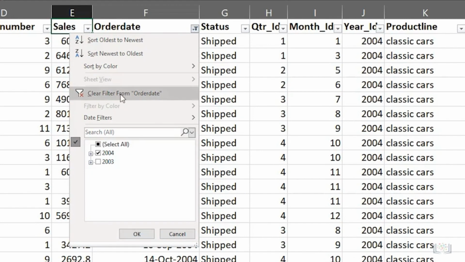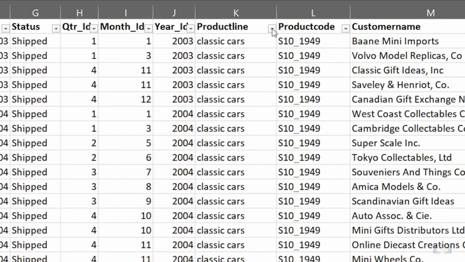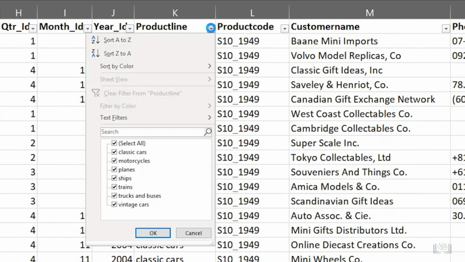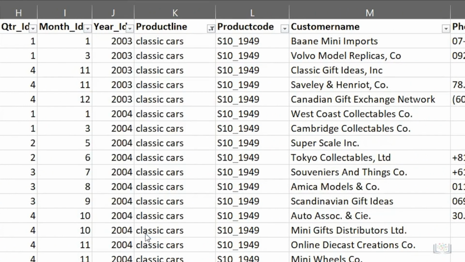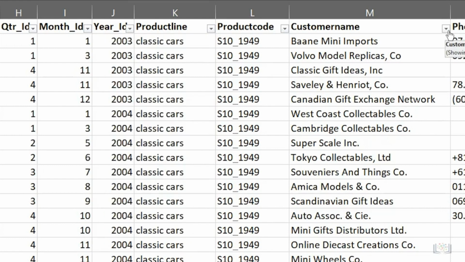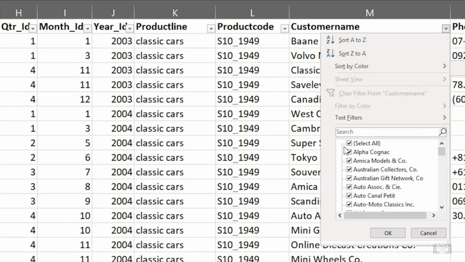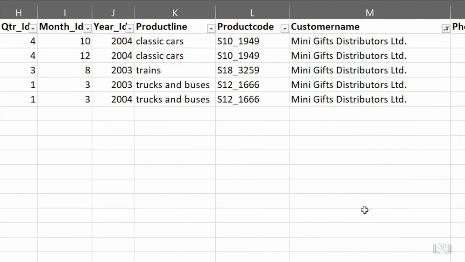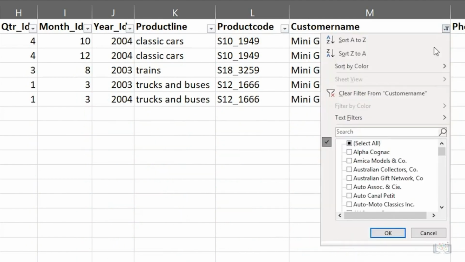Now, let's filter on the Product Line column to display only the rows that hold data for sales of classic cars. And again, we'll clear the filter. Lastly, we'll filter on the Customer Name column and only display sales to Mini Gifts Distributors Limited. And then clear that filter.